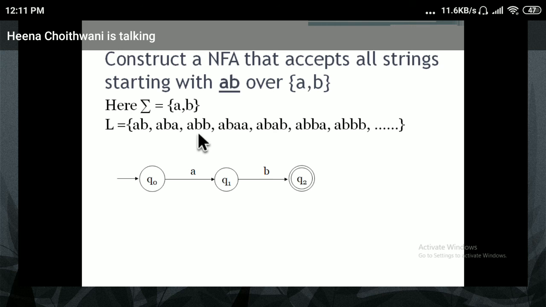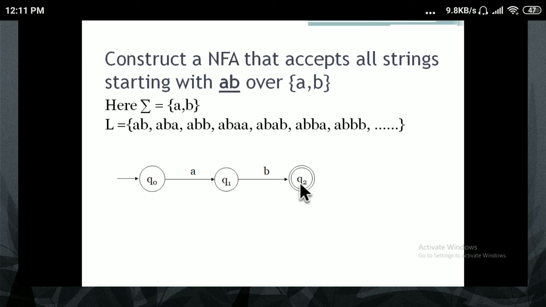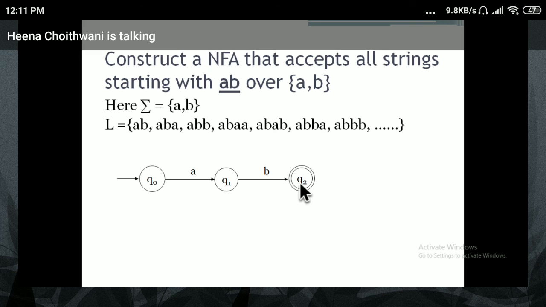Arkish, please mute yourself. So we are starting with Q0. I'm passing A. We are moving to Q1. I'm passing B. We are moving to the final state, Q2. Now, as the definition says, we don't have to bother about completing the states. So this much is okay for the NFA. Is this NFA okay for accepting all the strings starting with AB?